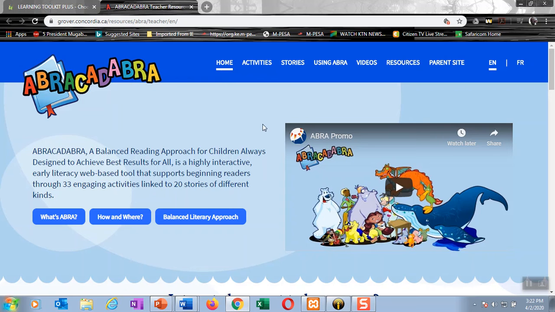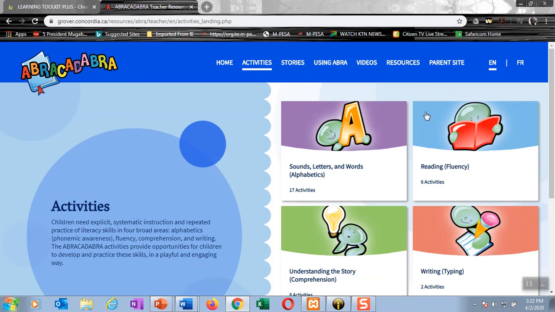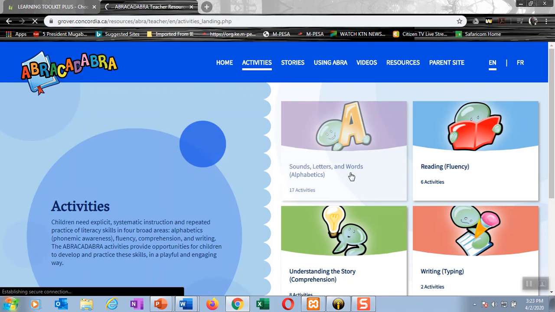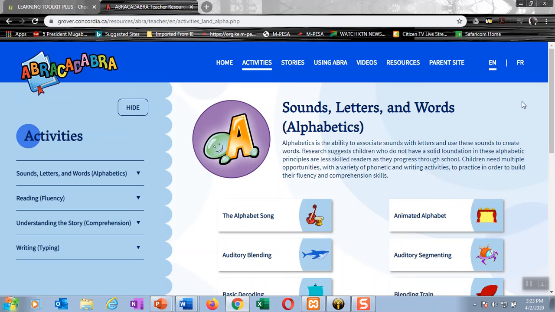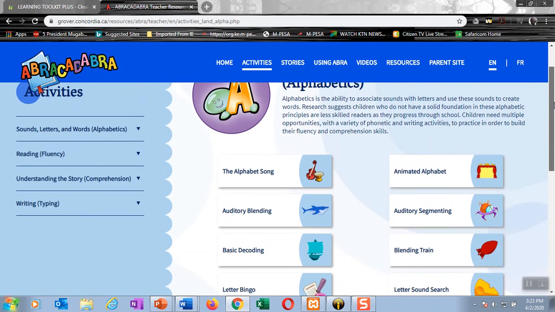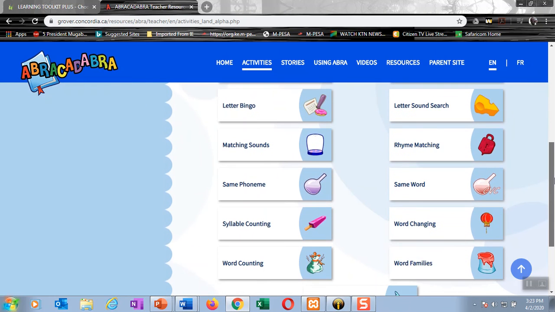On this page, they will find the activities in a more detailed manner, the stories with the explanation, how to use Abracadabra. We even have videos of best practices and so on. So the teachers will click on the activities pane and decide in which of the 4 modules the activities they want are in. So for our case, the skills are within alphabetics. So the teacher will click onto alphabetics, and then within alphabetics, all the skills are displayed.